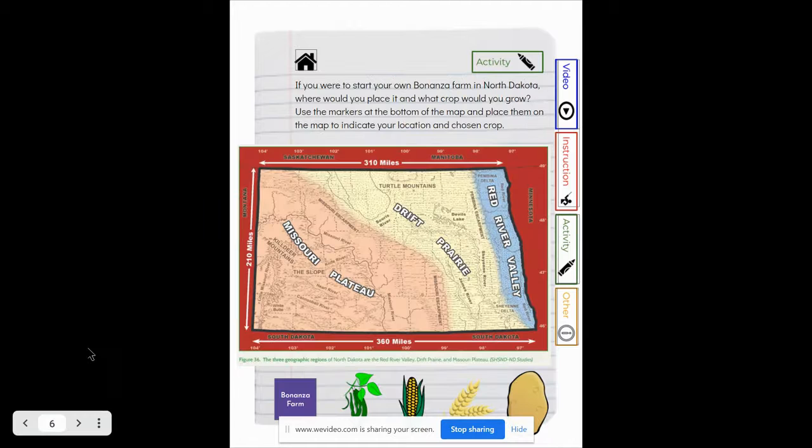Now there is an additional activity slide this week. If you were to start your own Bonanza farm in North Dakota, where would you place it and what crop would you grow? Use the markers at the bottom of the map and place them on the map to indicate your location and chosen crop. So you're just going to choose one of these crops, and then this is your marker for your Bonanza farm. Would you start a Bonanza farm in the Missouri Plateau? Would you start it in the Drift Prairie, or would you start it in the Red River Valley?